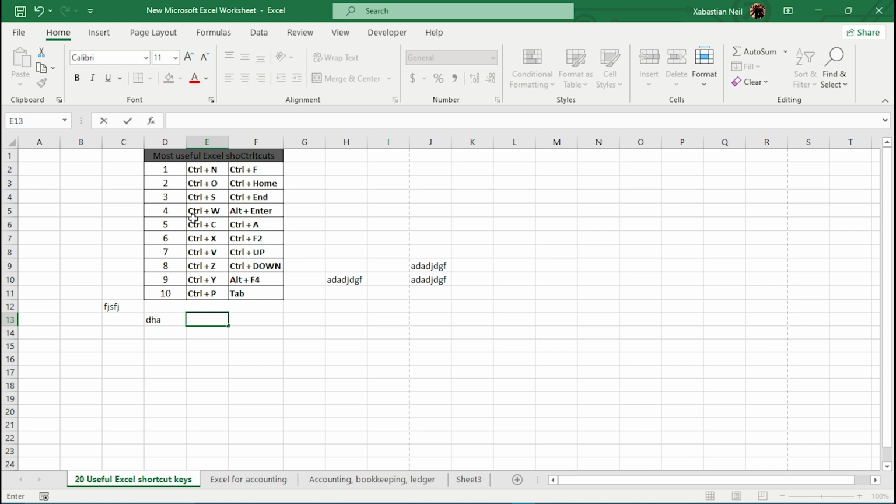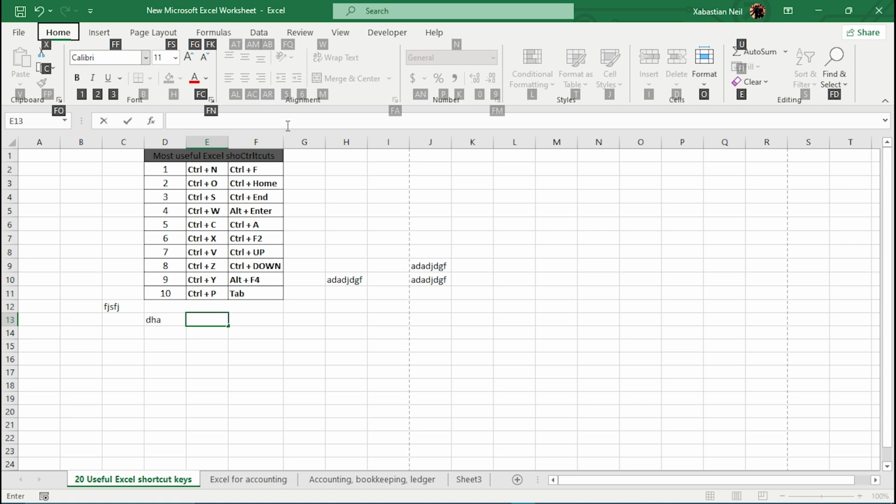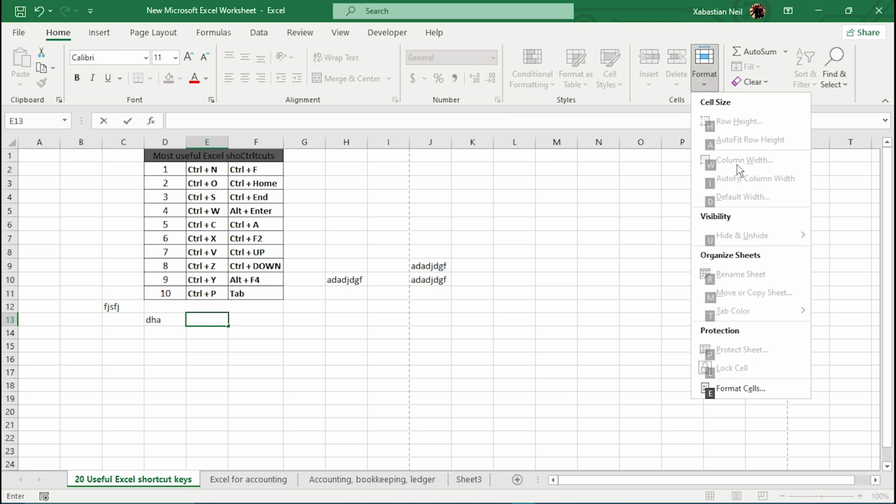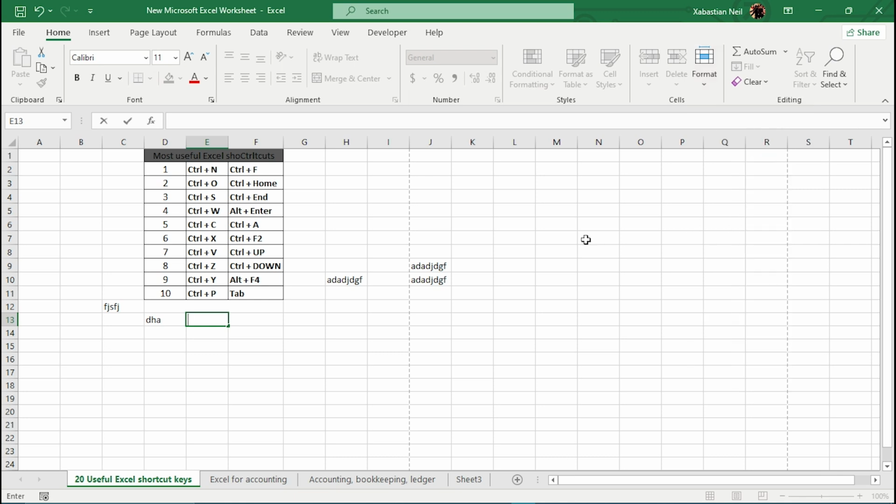Okay, so next what I'm going to show you is deleting a column. Or let's say shifting between tabs. So what I'm going to do is Alt plus H for home, and you will be able to see all the tools which are usable. When I press O, it's going to open up format cells, and you will also see all of the functions which you will be able to use without using the mouse, just the keyboard.